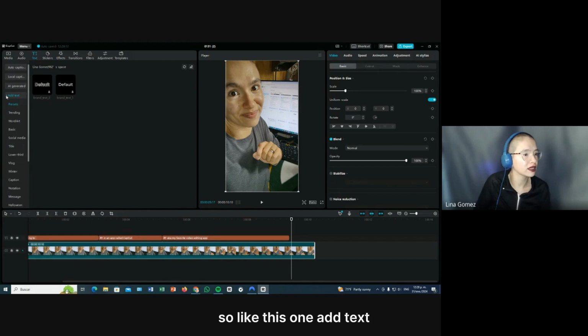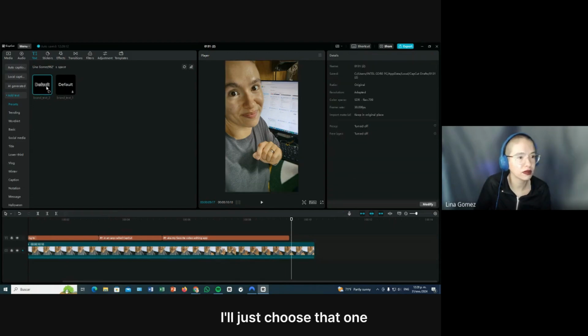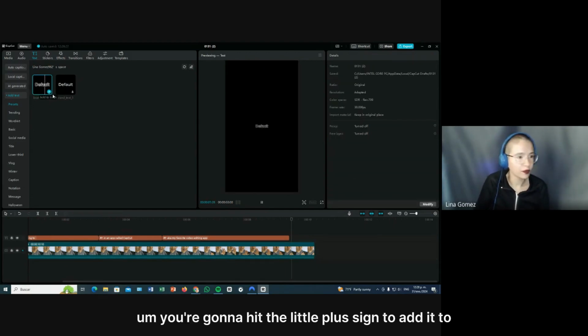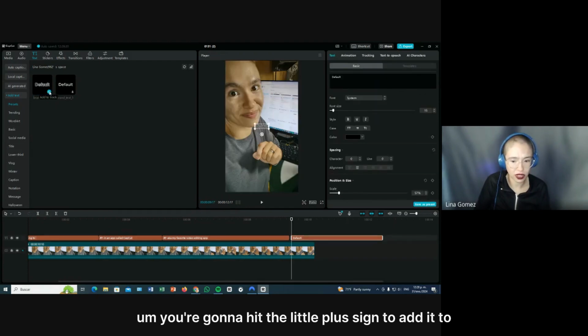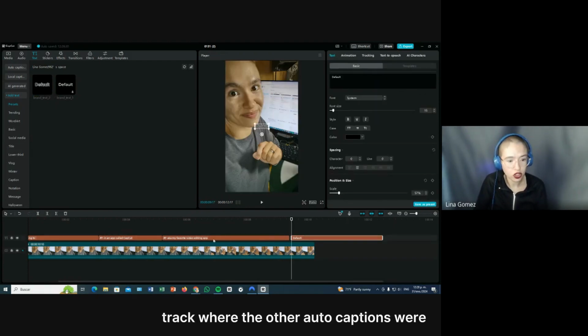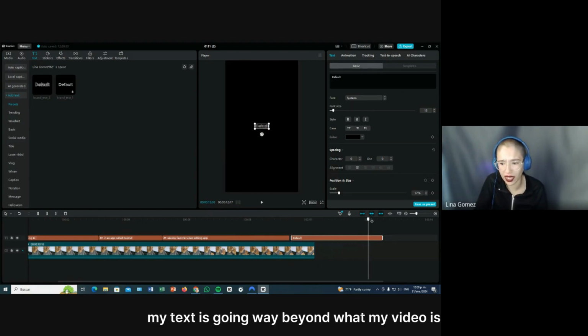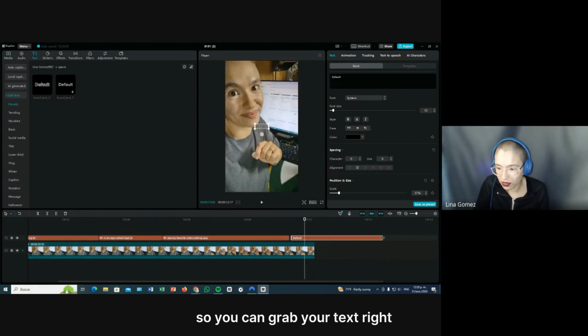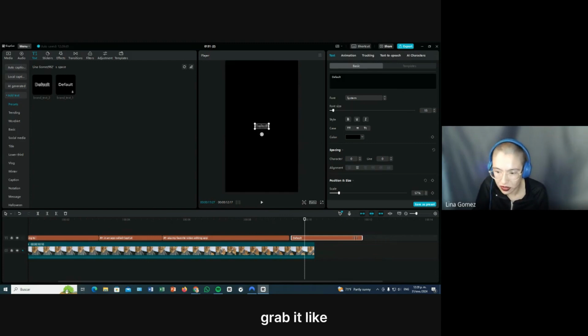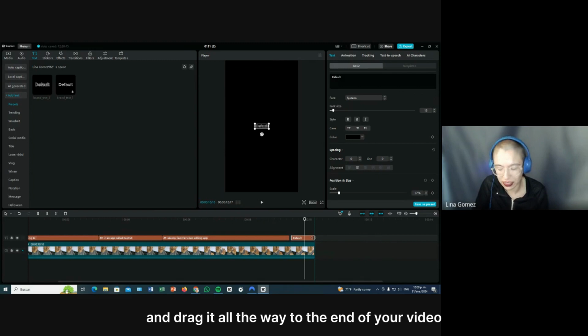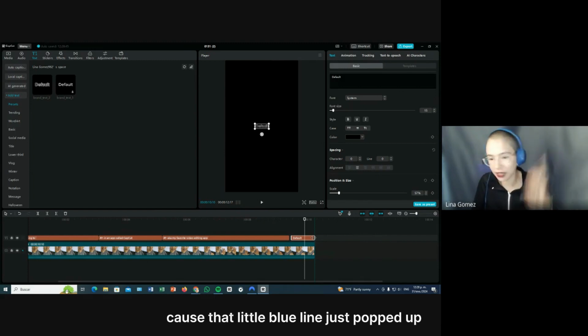But let's see. So like this one, add text, we're going to just go to, so I just have regular plain, we'll just choose that one. You're going to hit the little plus sign to add it to the track, and it adds it to that same track where the other auto captions were. As you can see, though, my text is going way beyond what my video is. So you can grab your text, right? Hover over it with the cursors, grab it, and drag it all the way to the end of your video. And it's the end of your video because that little blue line just popped up.